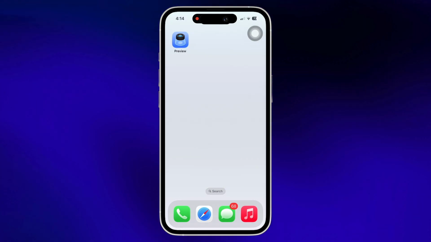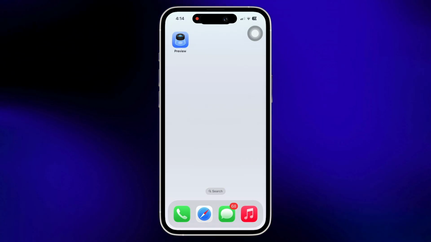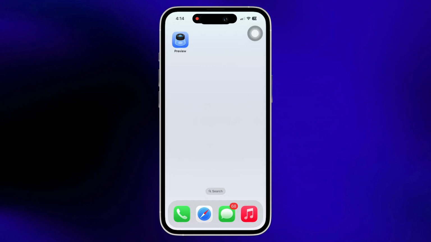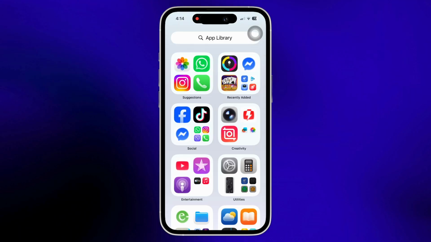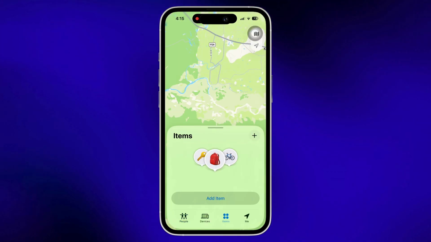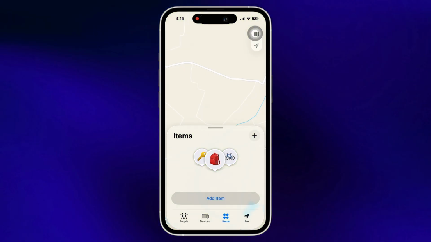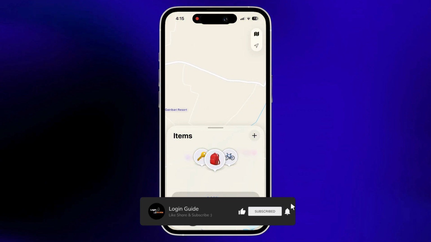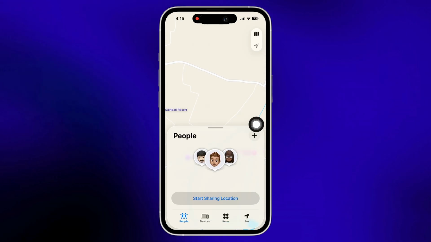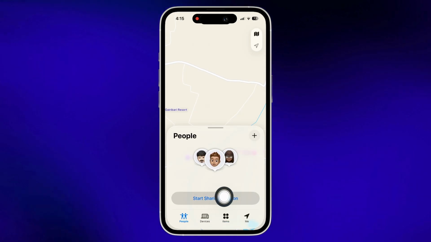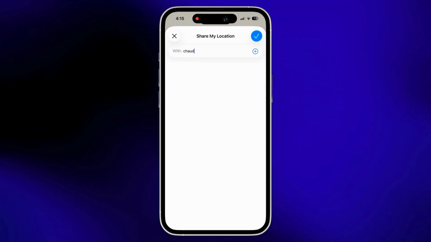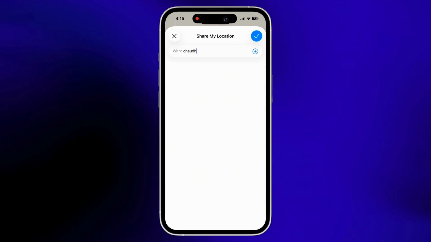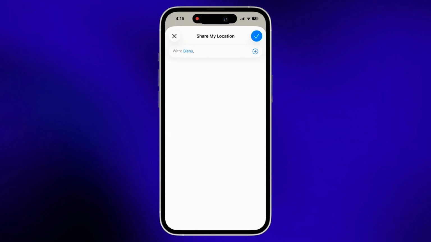Now let's get right into the tutorial. Firstly, go ahead and open the Find My application on your device and then tap on the People option you see there. You will then see the option for Start Sharing My Location. So tap on the Start Sharing My Location option, and additionally, you will be required to enter the contact name or the number with whom you want to share your location.